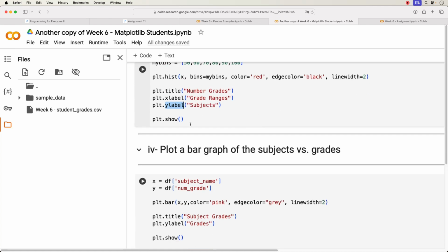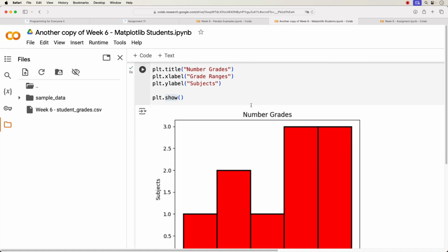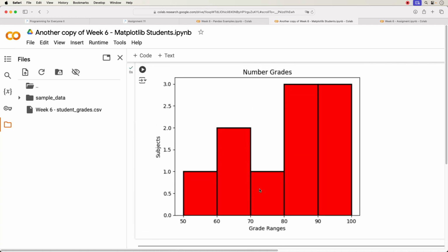And then once you have all that, to actually show the histogram, you have to call the show method of your pyplot library. And then run this. Let's see what we get different now. Okay, so this looks much better. I have a title for my plot, which is number grades. Here I can see these are subjects, and then down here are the grade ranges. So I have one subject that has a grade somewhere between 50 and 60.